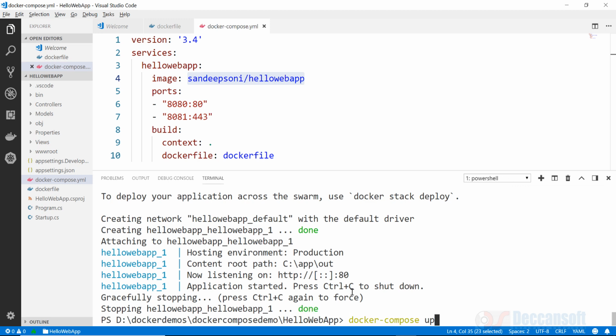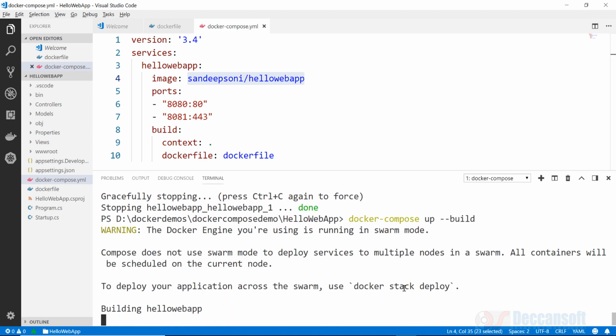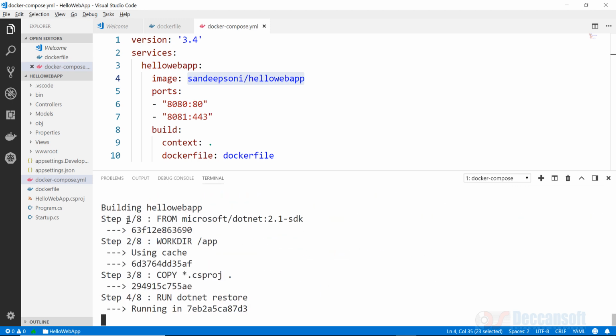You have to give the option --build. So this will ensure that the image is going to be built for us. So you see now, it is forcing the building of image. And after the image is built, the same story, the run command will execute.